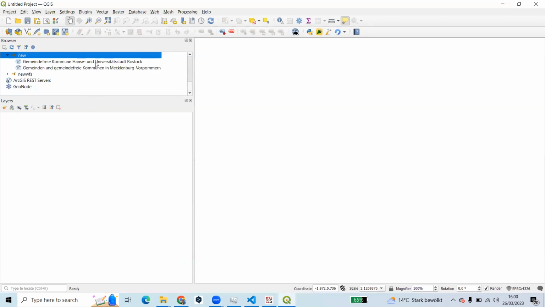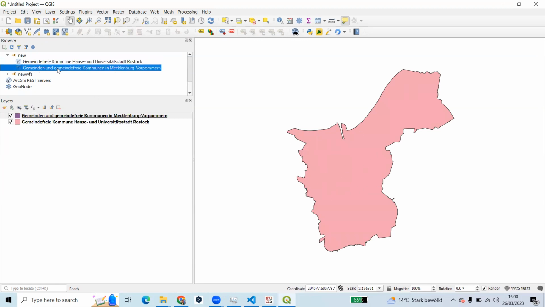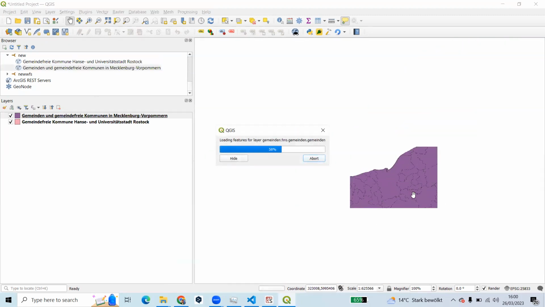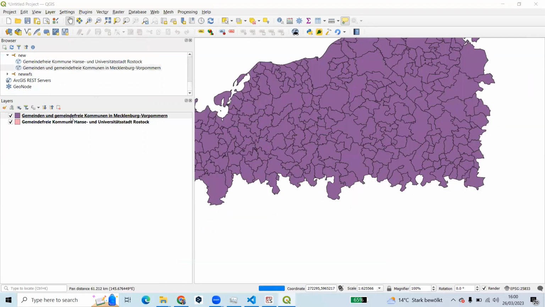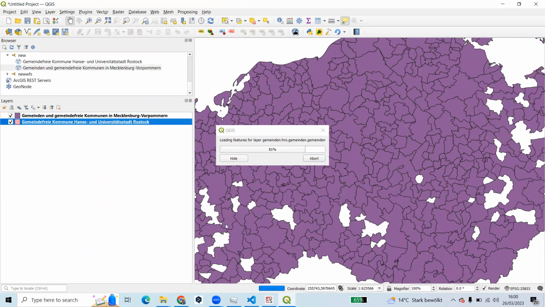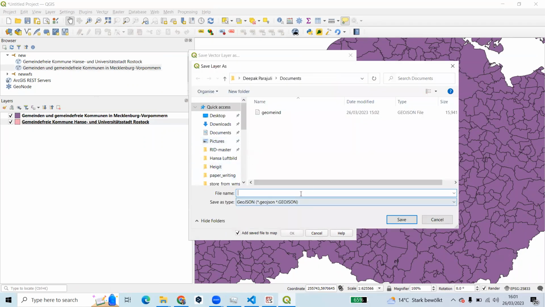So when I click on this one, I double click, I can see the feature over here. When I click here, double click, I can see the whole feature here. And in this way, we can just load this data. Also, we can export the data as a save file or GeoJSON file into our directory.